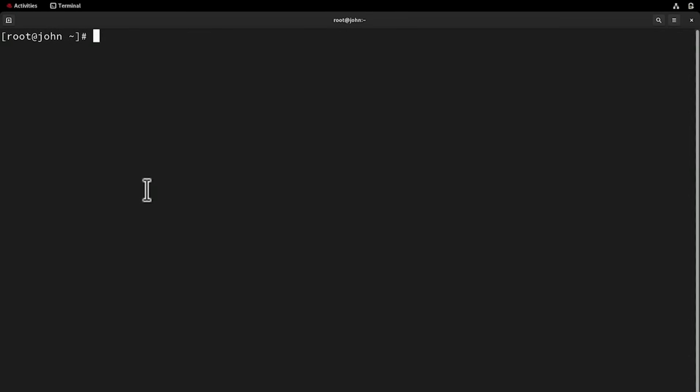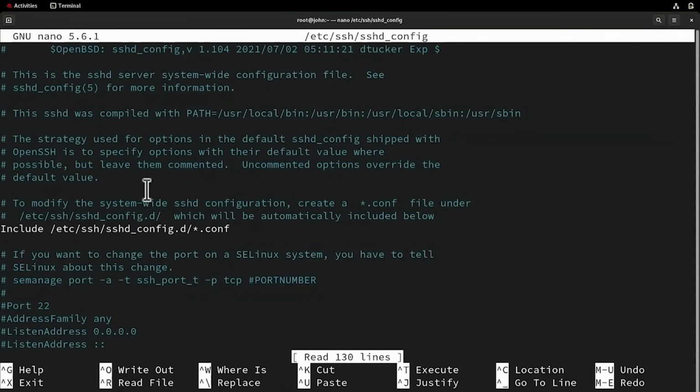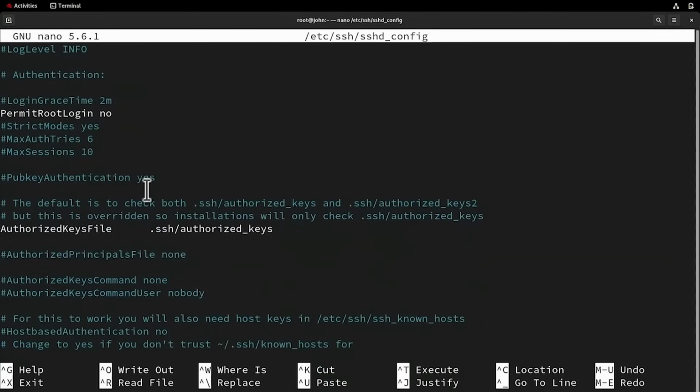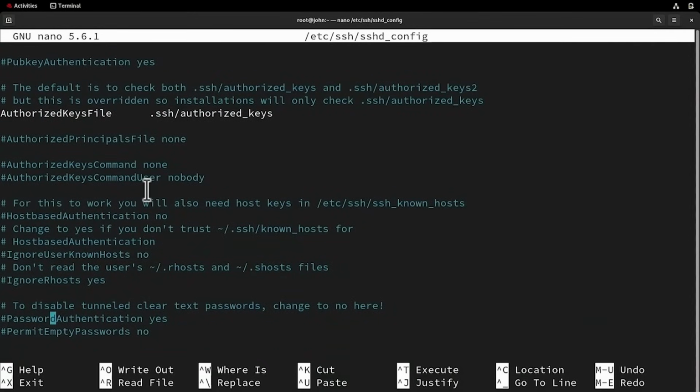Now let's update the SSH configuration to fully enable passwordless authentication. We'll do this by editing the SSH configuration file using the nano text editor. In the terminal, type the following command: nano /etc/ssh/sshd_config. Then press enter. This will open the file in the nano editor.